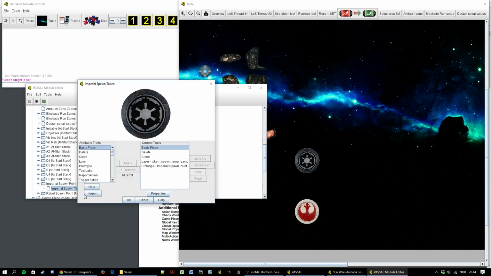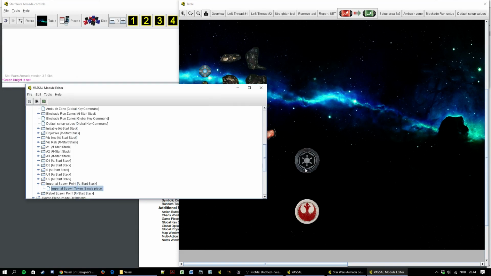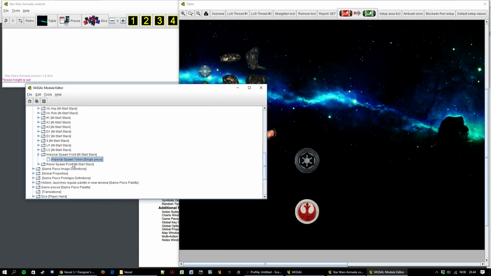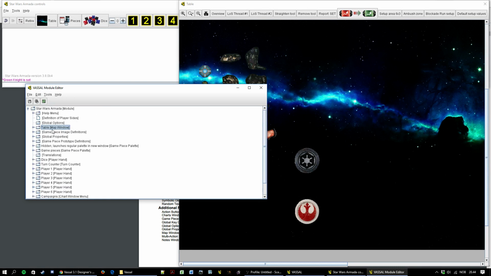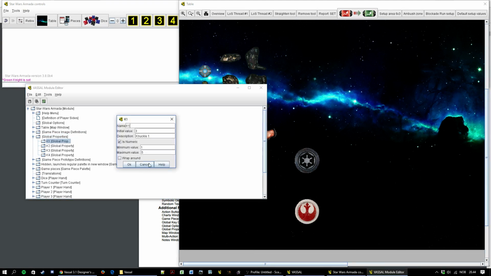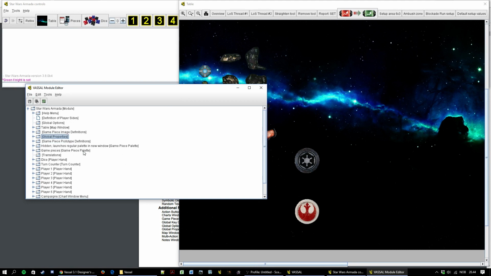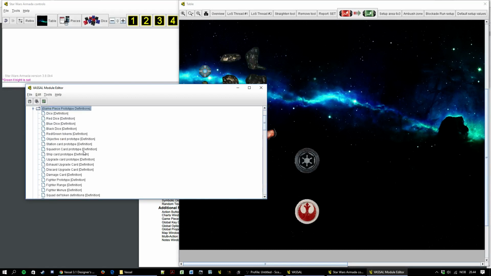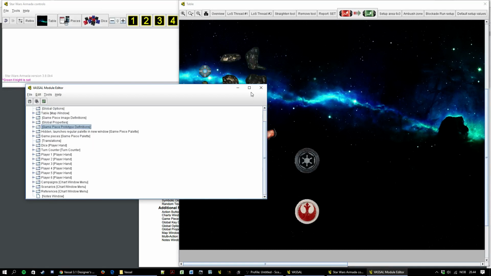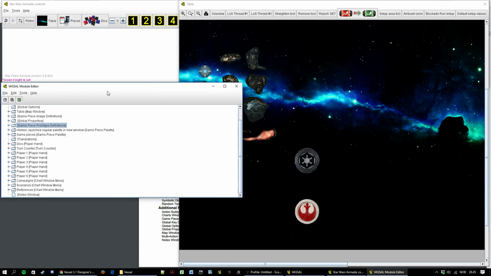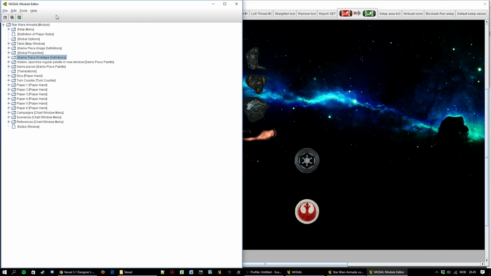And I could also replace it. I could put something else in there. I could, I don't know, make a completely new token, but that makes no sense. Game piece image definitions are not used in Armada, so I'm not going to cover that. Global properties, these have to do with the maneuver tool, the joints of the maneuver tool. Also very complicated. I think we're going to save that for last. Game piece prototype definitions. We are going to talk about those after we have talked about some other things.